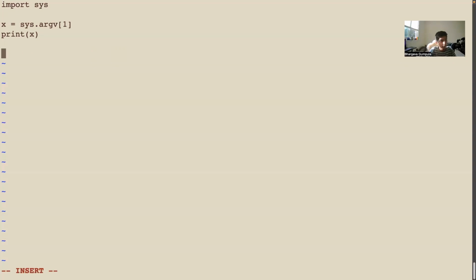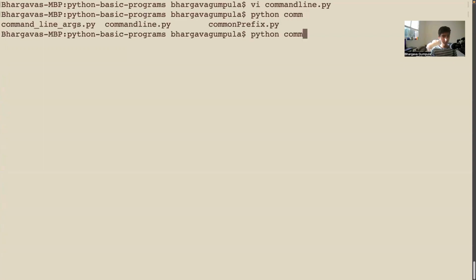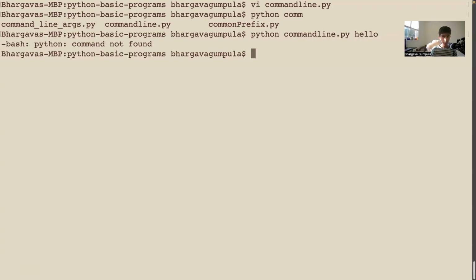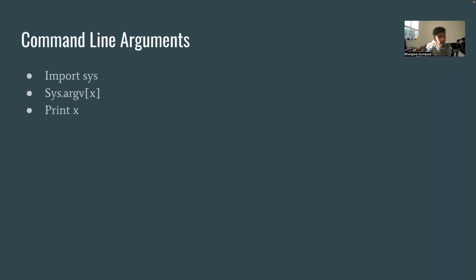You can make it argument 2. You can take however many arguments you need, and then we can print it here. So now, when you say python command line, then you can say hello, and it'll just print you back hello. So that's the concept of command line, and you can use this concept to make code more interesting.